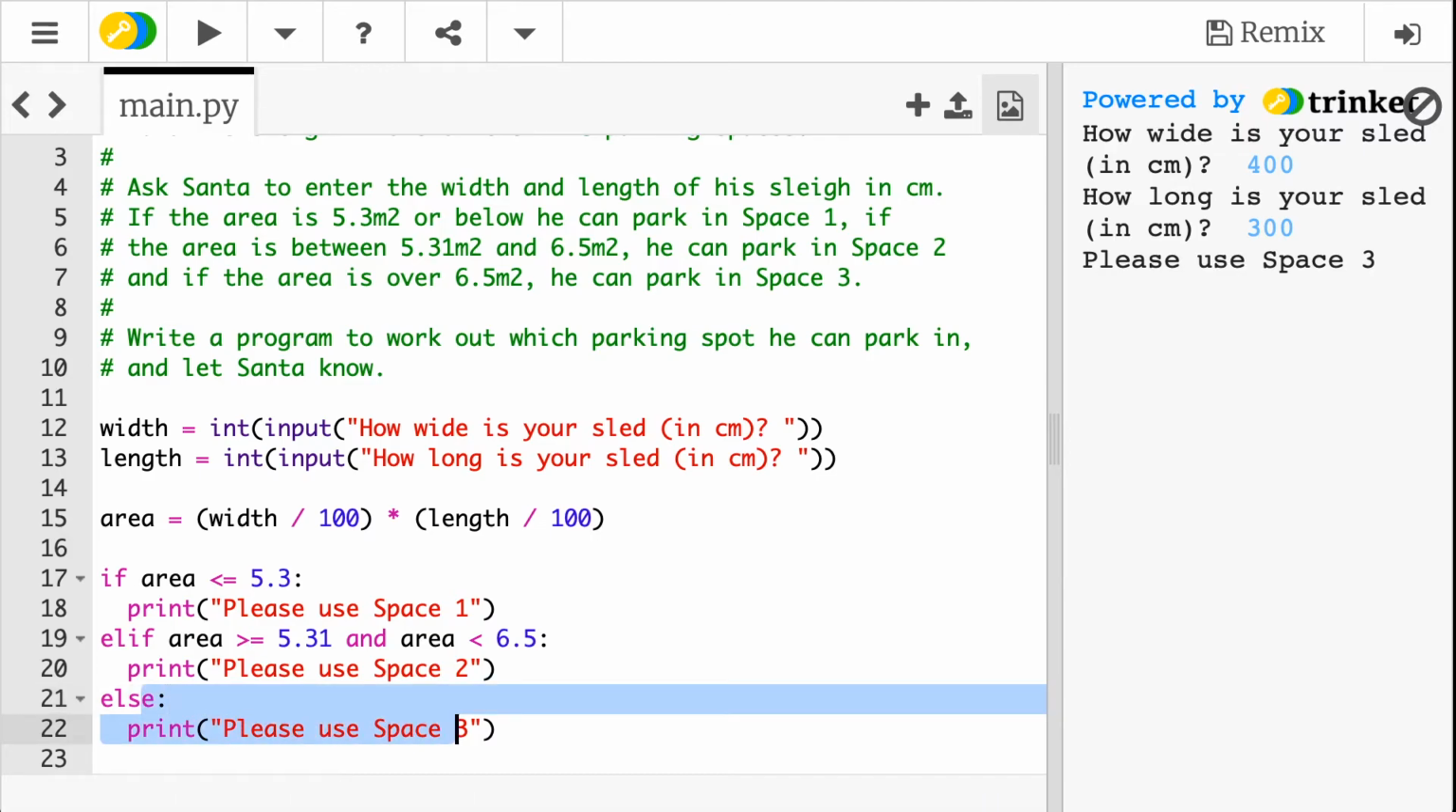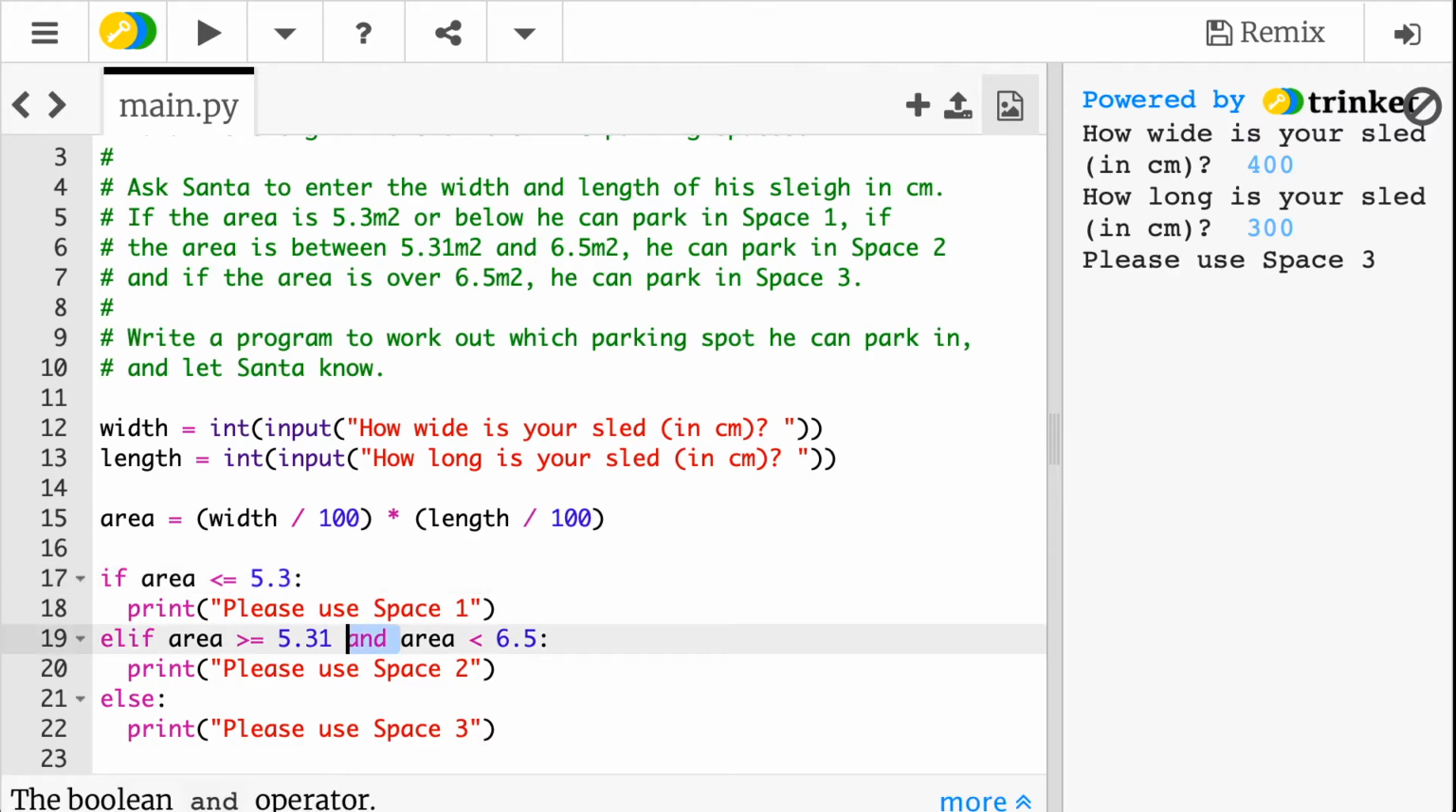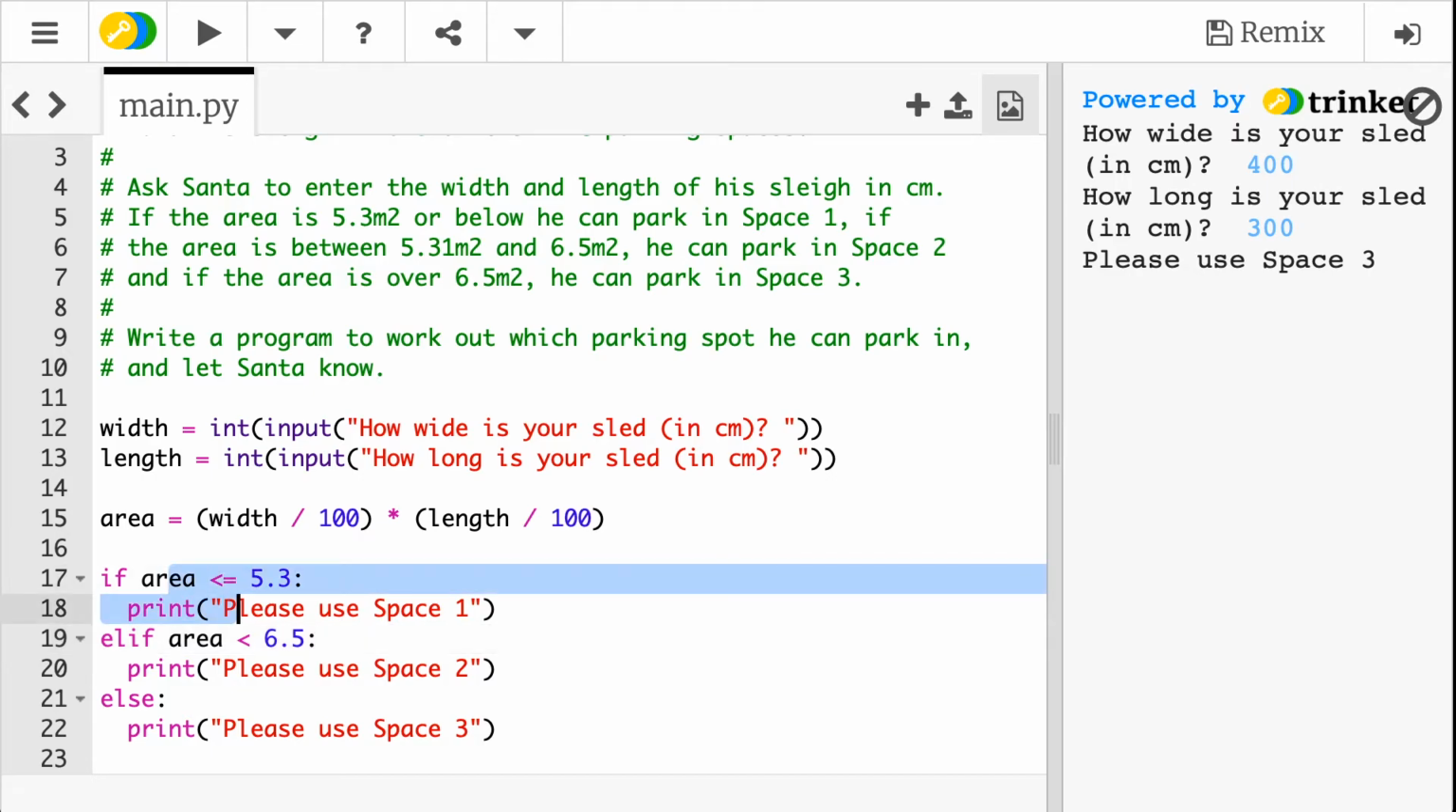So what we should be doing instead, because this first expression in our if statement will catch anything that is less than or equal to 5.3, is, instead of having 2 of these, we can just say if the area is less than 6.5. So if the area is, say, 4 square meters, when this if statement runs to begin with, it will be caught by this first expression, and the second one won't run.